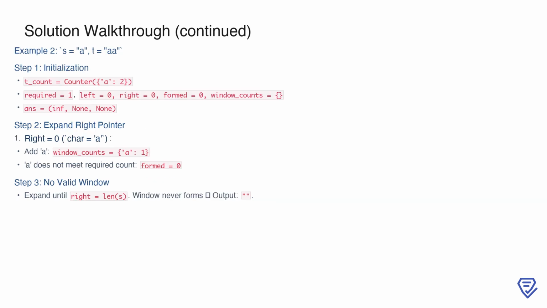In the second example, S is A and T is AA. During initialization, T_count becomes 2 because A appears twice in T. The required variable is set to 1 since there is only one unique character in T. We also initialize left and right to 0, formed to 0, an empty window_counts dictionary, and ANS as infinity, none, none. When we begin expanding the right pointer, at right equals 0, the character A is added to window_counts, making it 1.